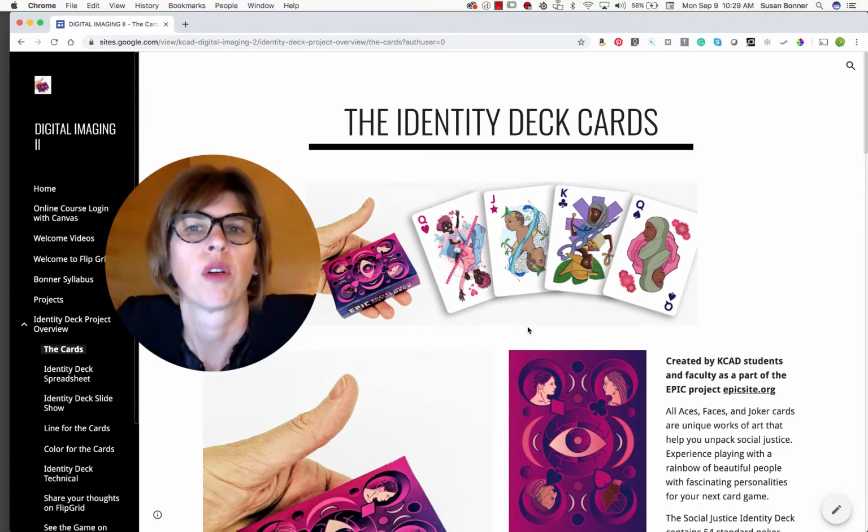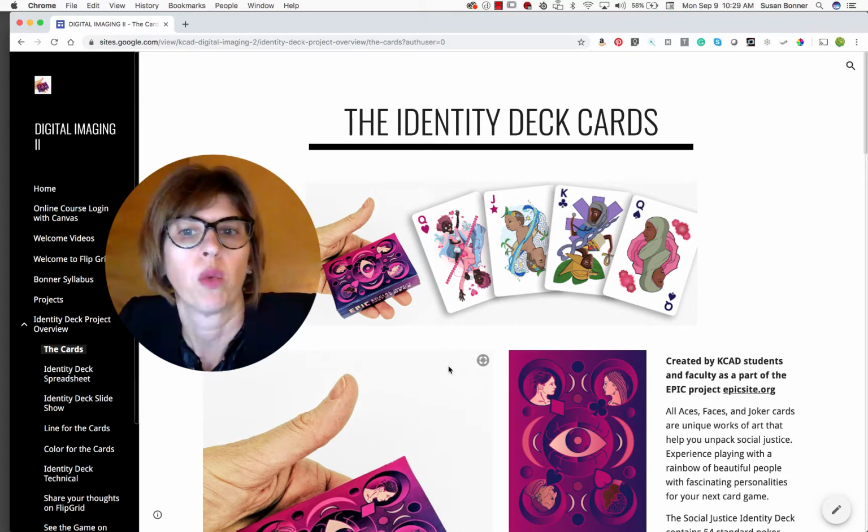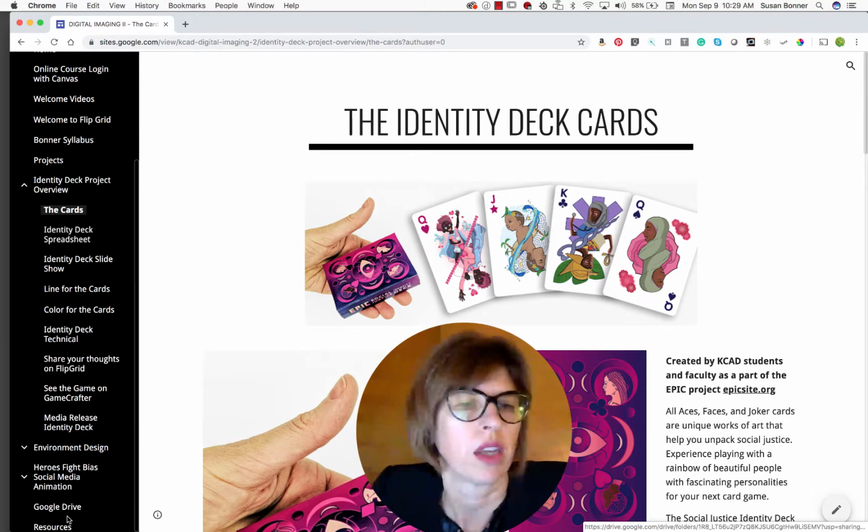Hello, so we're going to cover how we can go through the template for the identity deck. So we're starting with getting onto the course site and then going to Google Drive.